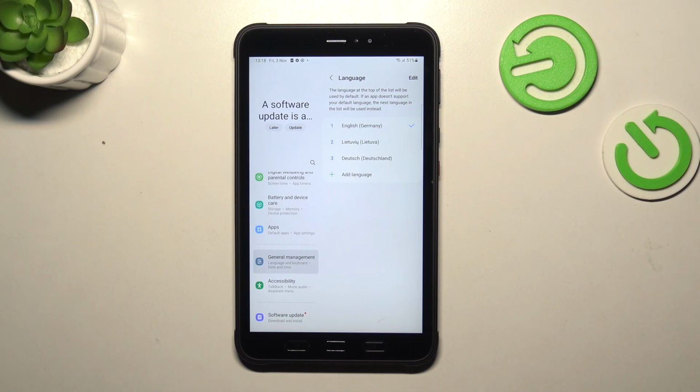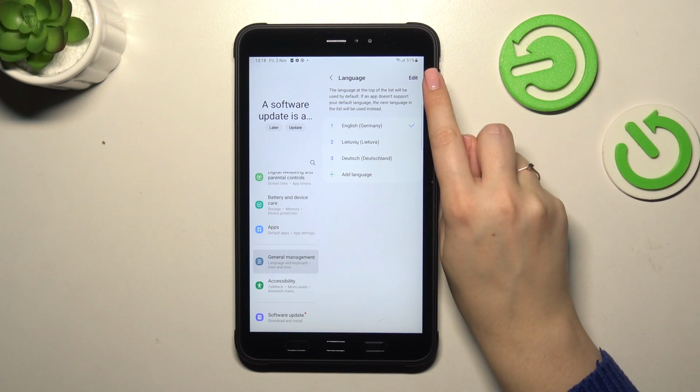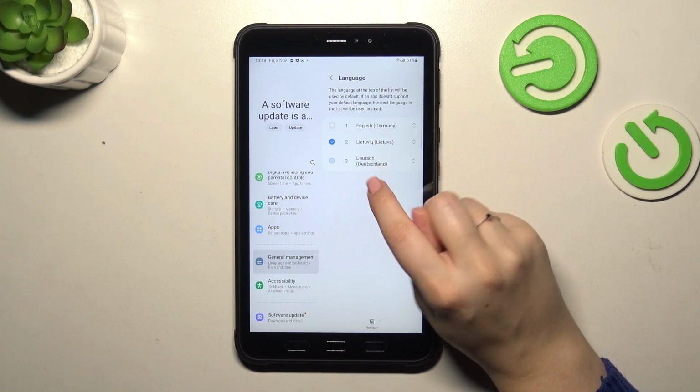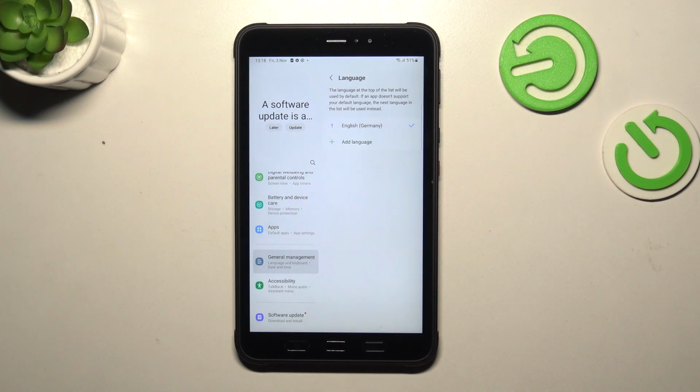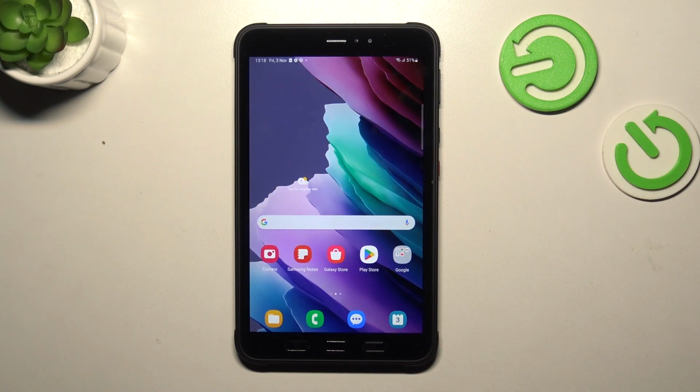If you want to, you can also remove the languages from this list. Simply tap on Edit and mark the languages you'd like to remove. And then tap on the trash bin icon, tap on Remove, and as you can see, we've got only English left. Alright, so that will be all.